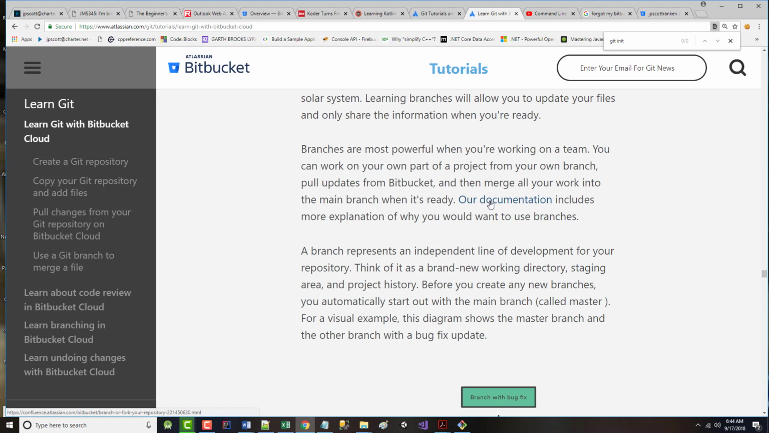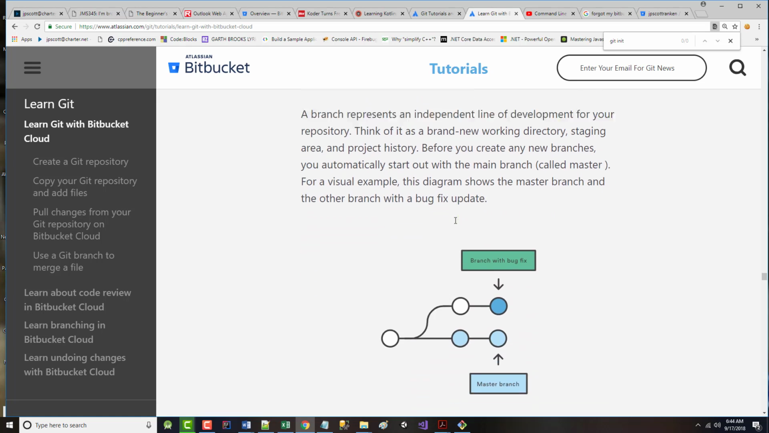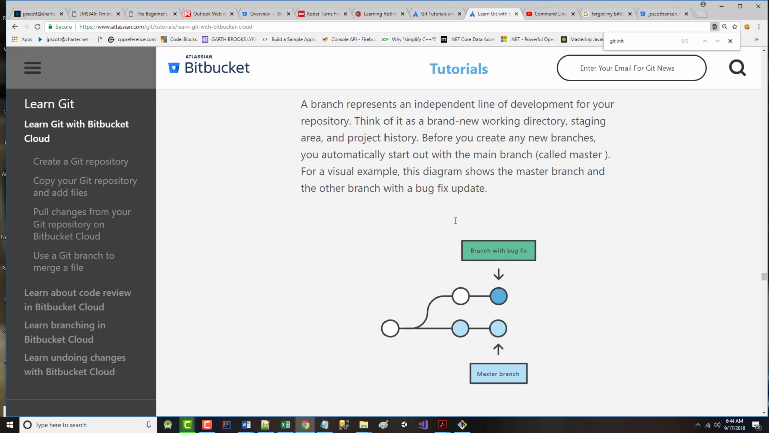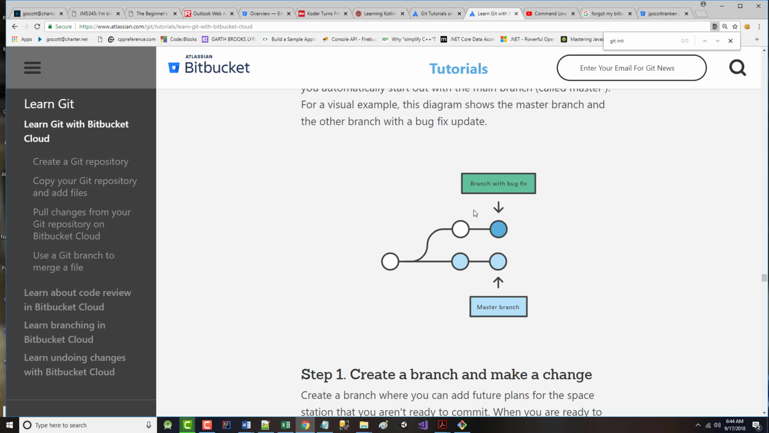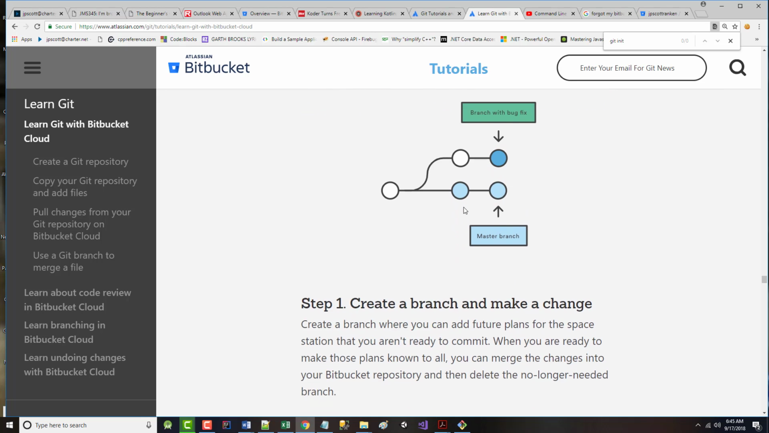The documentation has more explanation on why you might want to do this. As mentioned here, a branch is an independent line of development for your repository. Think of it as a brand new working directory, staging area, and project history. Before you create any branches, you automatically start out with the main branch. The main branch is called master. For a visual example, this diagram shows the master branch and another branch with a bug fix update.